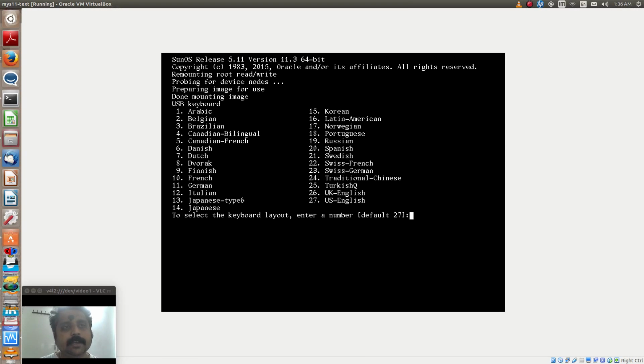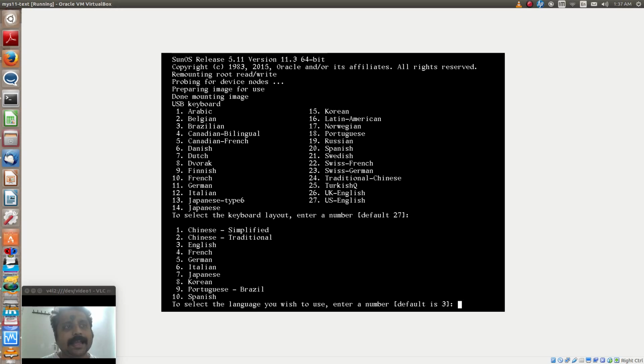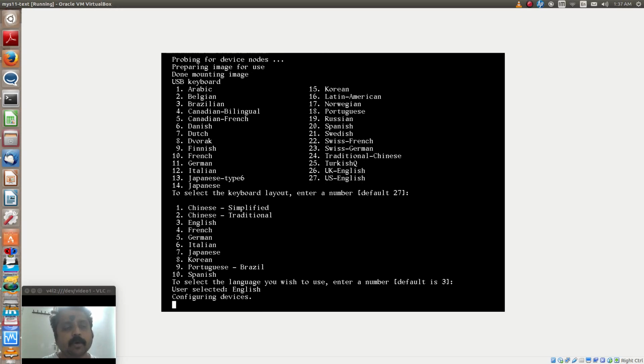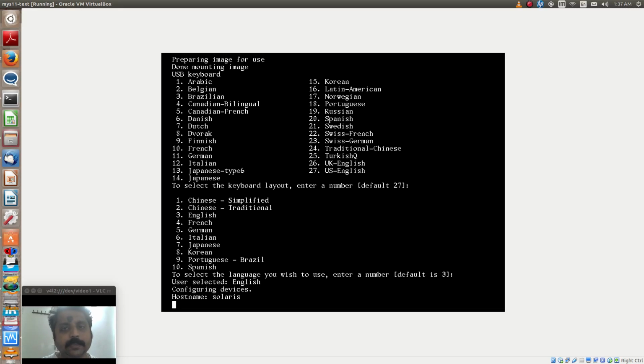So again, this is a similar screen that we saw in the live media installation also. We will go with the default value, and so do we do for the keyboard layout as well. Obviously there are some differences you would get to see between the wizard based installation that you saw in the live media installation and the text installation here.